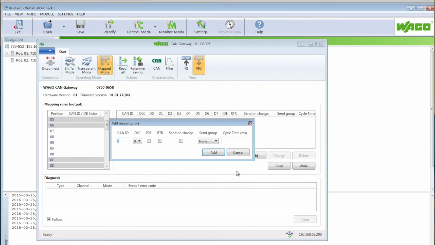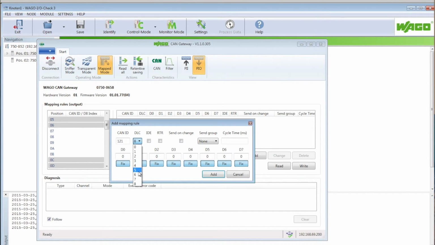In this case, we'll be giving it a CAN ID, which it will write these data points to. We'll be using 121. We'll also map 5 bytes. We unfix these values, and similar to the input, we map them to the output.